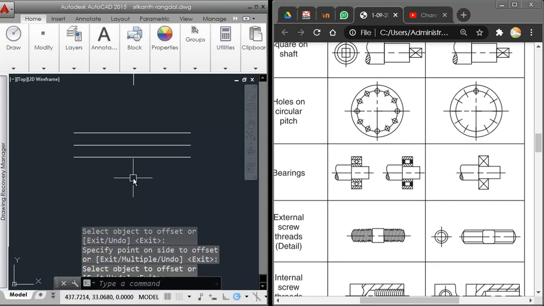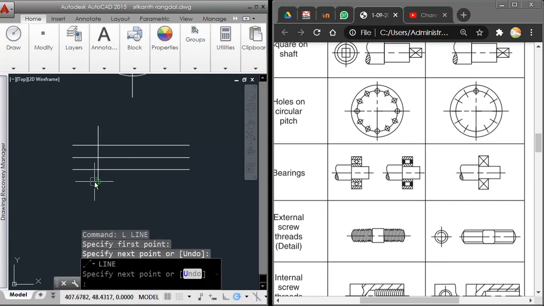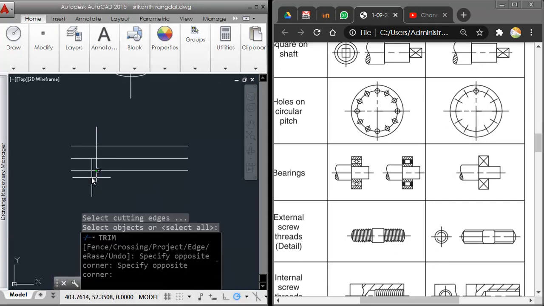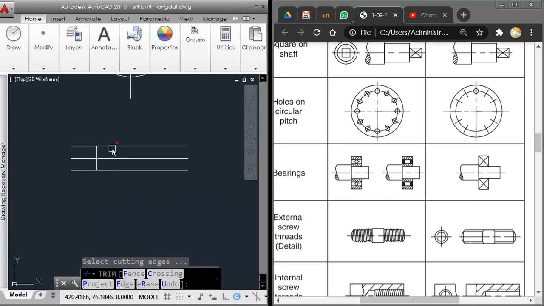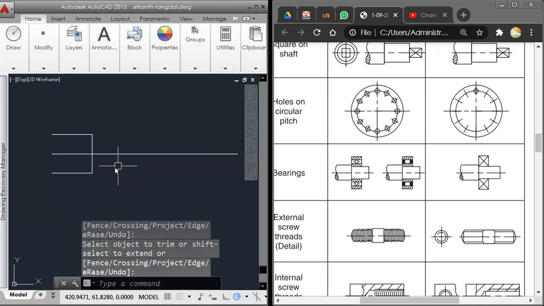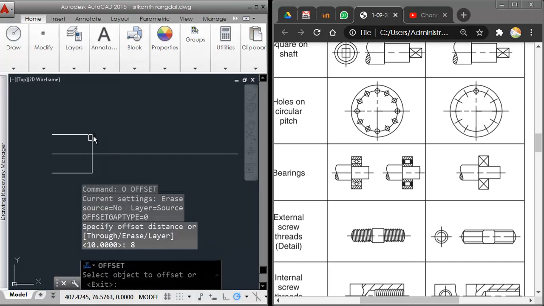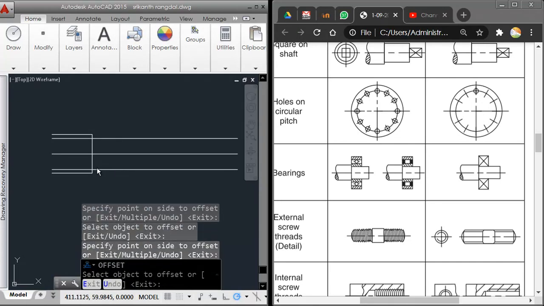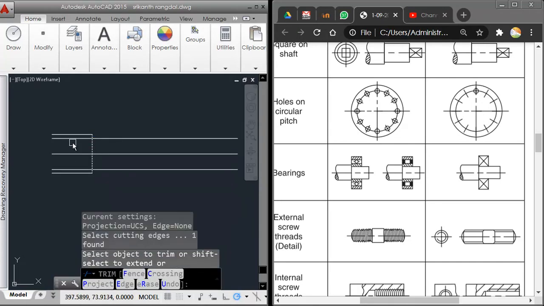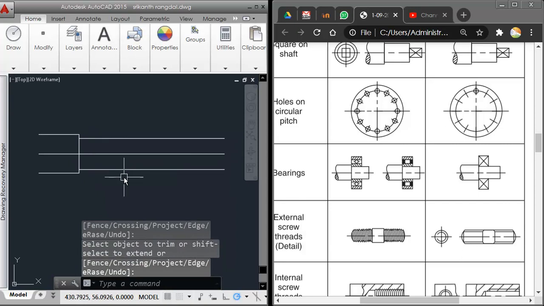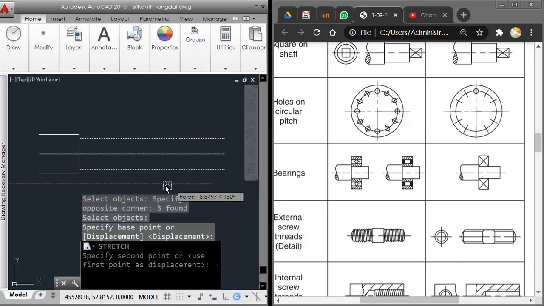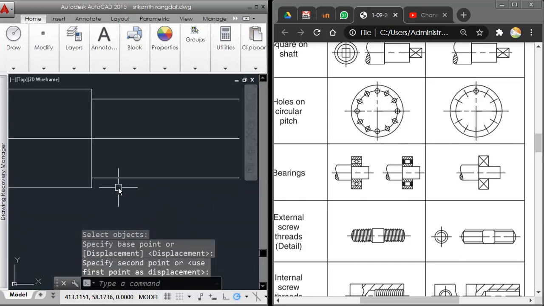Okay, 10 on both sides, and then I'll just trim it off to this point. Okay, and I'll just go with offset of 8 next. Backside part, I'll just have to drill it. Okay, so this has given me the shaft I wanted.